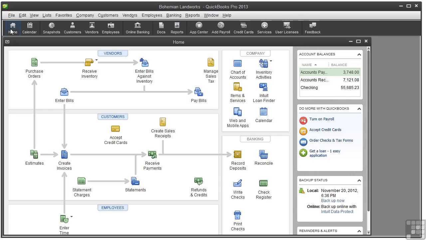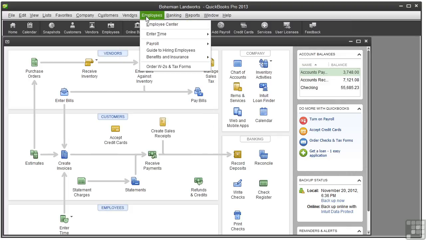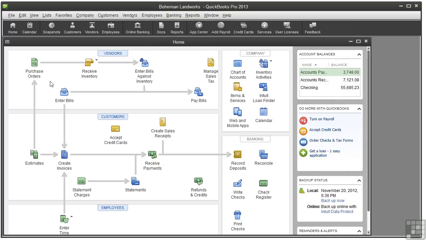QuickBooks loves to give you options, so you have several ways to open a center: by clicking its icon in the icon bar, by clicking its button on the home page, or by choosing it from the menus. I'll start with the Customer Center. My favorite way of opening it is the button on the home page.